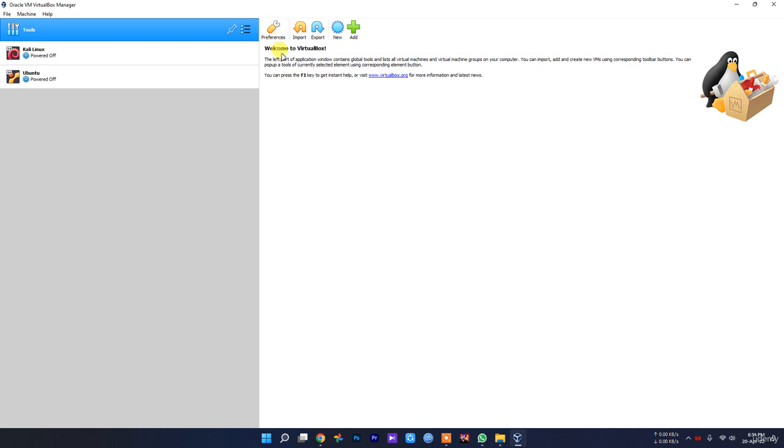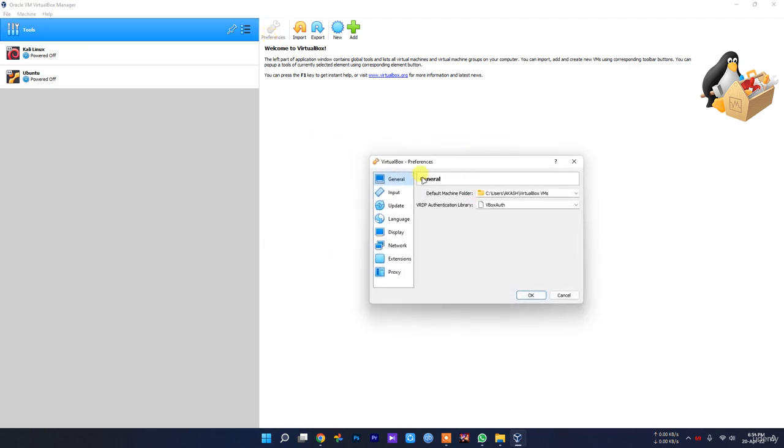Here you can go to settings to set the different settings. You can also import and export. Here we are mostly using this button, which is New. In the future we'll use this button to create a new machine. But let's go to our preferences. This is our preference folder, and this is our authentication library. You can also change any shortcuts you want in the virtual machine.